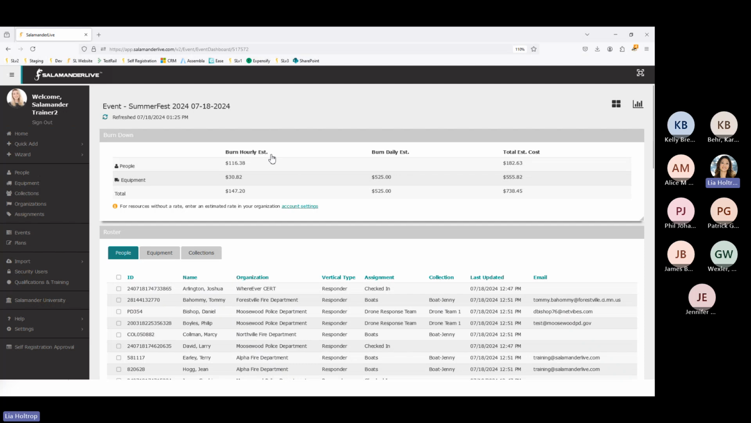Burn hourly estimate. So this is looking at the hourly estimates for people and equipment. Okay, so the hourly rate, and it's going to show you everybody that's checked in only. Okay, so checked in. If they're checked out, their hourly rate is not being added into this burn hourly estimate. Okay. So for people right now, $116.38. For equipment, $30.82. Okay. If there's a daily, you'll see there's a daily in here for $525.